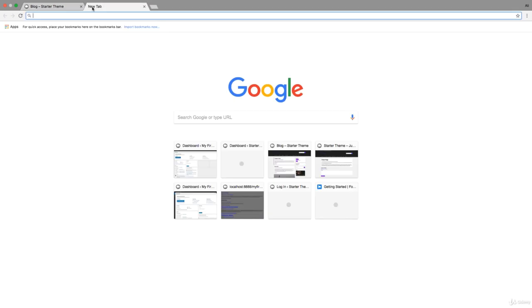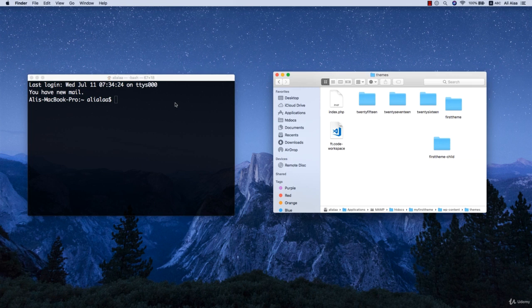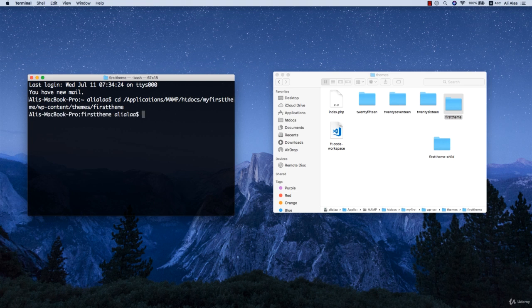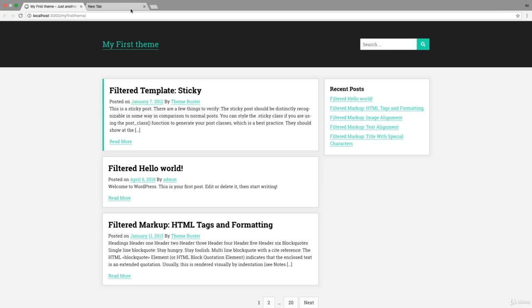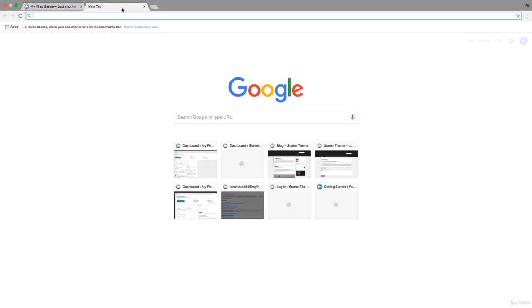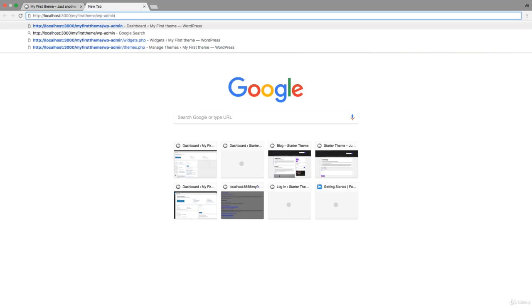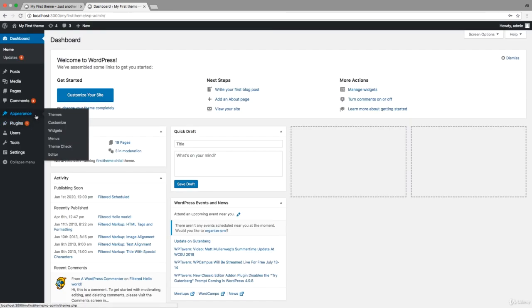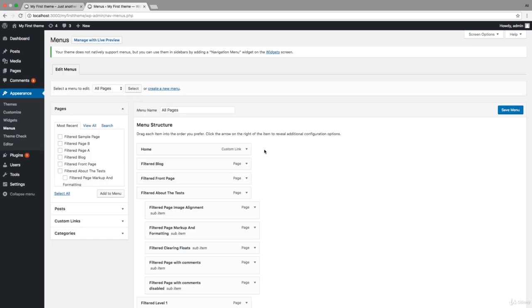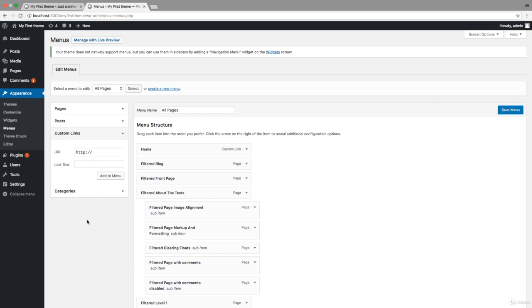So let's close this one, and let's always make sure you have your MAMP server open, and I'm going to change to my theme and start npm. And let's go to the admin page in a new tab. In the appearance menu here, go to menus, and you'll find this page where you can drag and drop pages or posts, or you can create your custom links and create a menu.